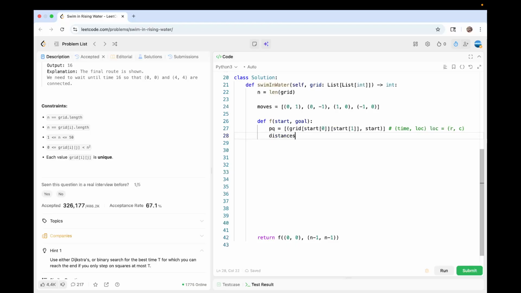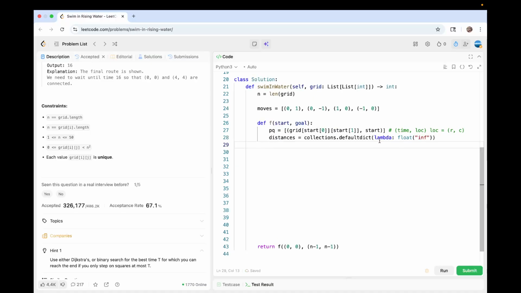And then distances. For distances, you have two options. You can use a 2D array, or you can use a dictionary. Let's use a dictionary: collections.defaultdict, where I'm going to map everything to float infinity. In other words, if a cell is not visited or not considered yet, we set its distance from the source to infinity. Then the distance of the start, start[0] and start[1], we set to be the grid value. Actually, for this problem, you can write this one as grid[0][0].